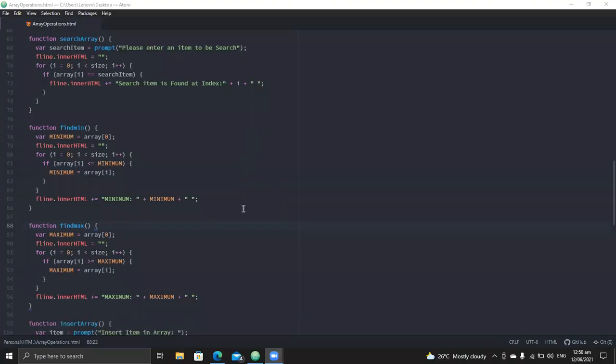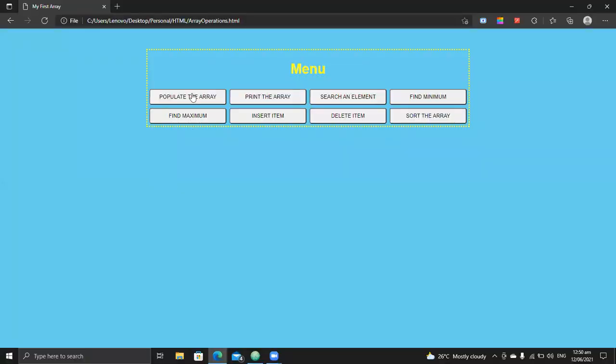So guys, we're going to present the missing array operations. And first, let me share my screen. So here's the code, and this is the output.